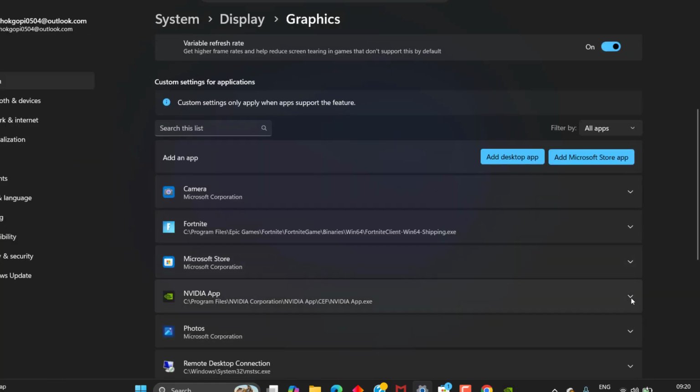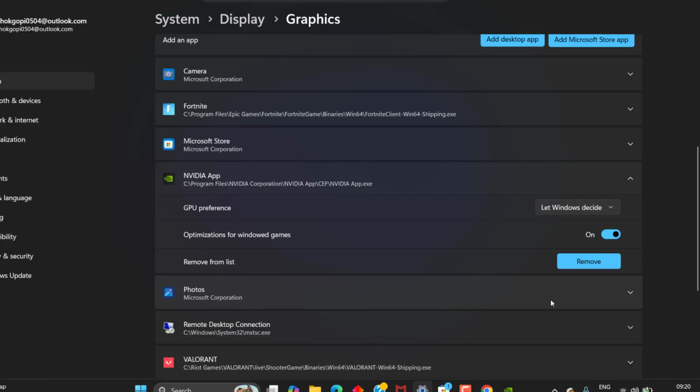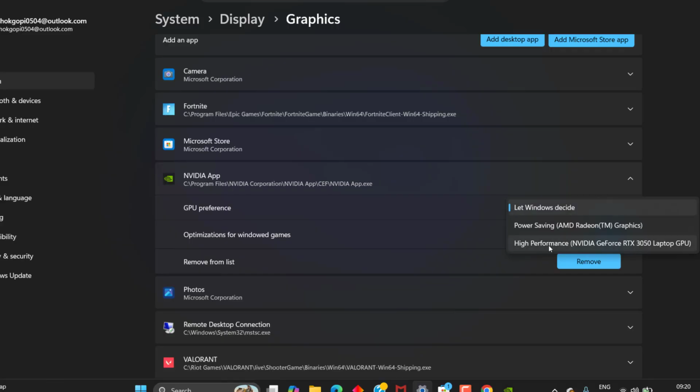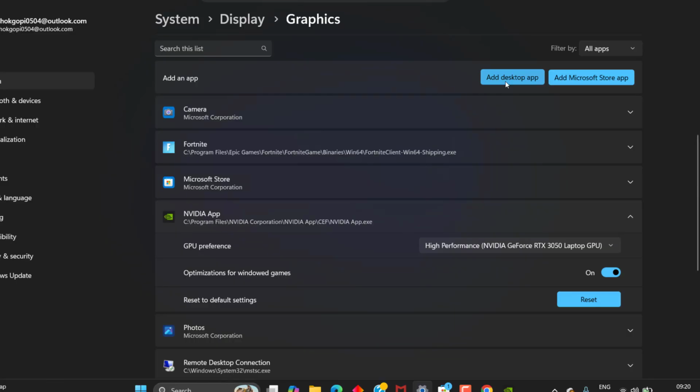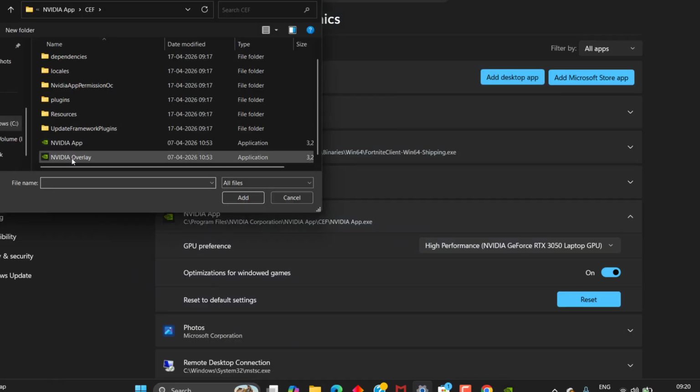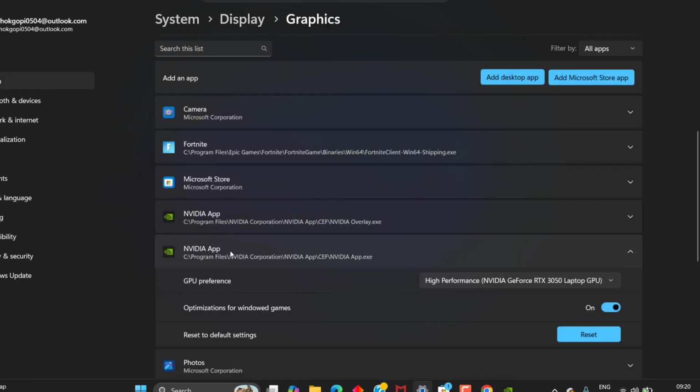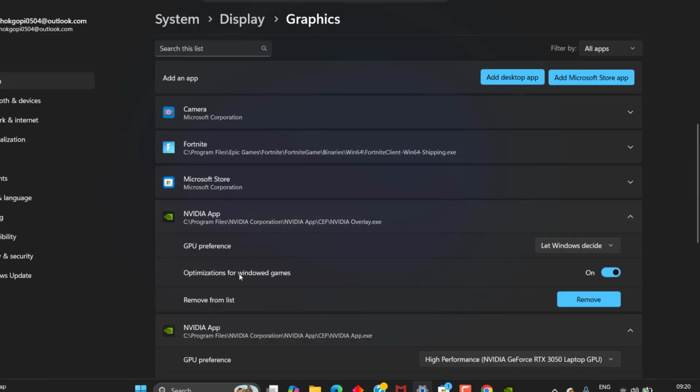Click it, and go to GPU performance. You need to put High Performance. Click it and put High Performance. After that, add one more thing. Add the desktop app, go to NVIDIA Overlay. Same, this NVIDIA Overlay also needs to be turned on in High Performance mode.